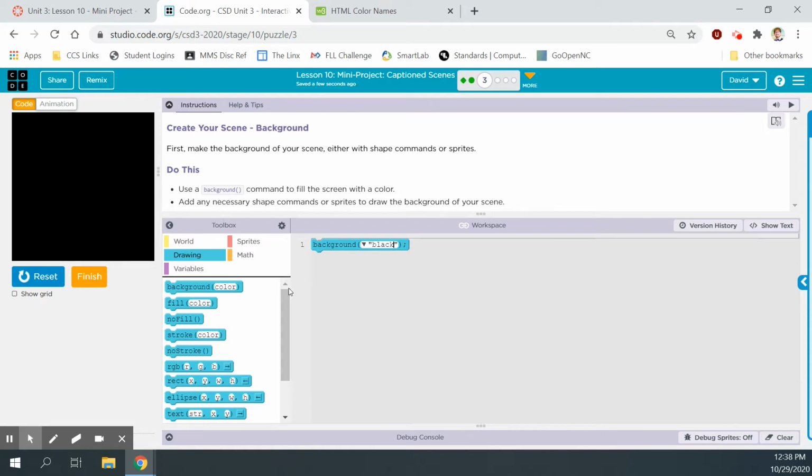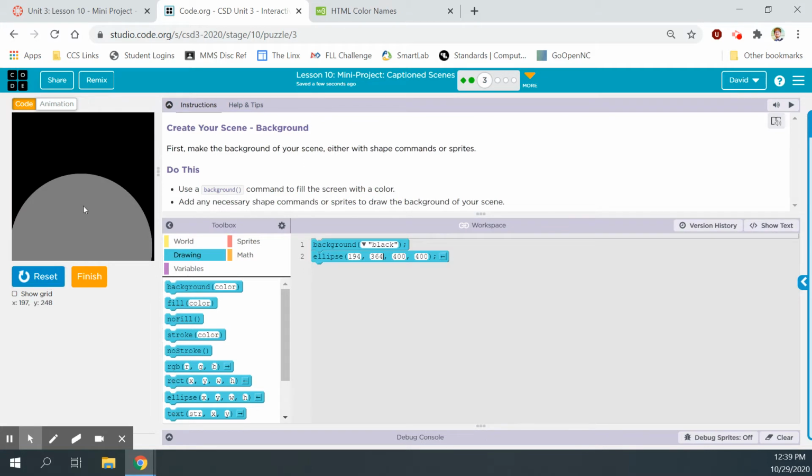Now it says add any necessary shape commands or sprites to draw the background of your scene. So I want to put some stars in here, and I also want to put a big ellipse down here so I have like a planet or a moon or something for them to stand on. So let's grab the ellipse block. And the center of the ellipse, I want to put it like right here, 194, 364. And then if I run it, right, it's pretty big. And I like that gray because it's kind of like a moon.